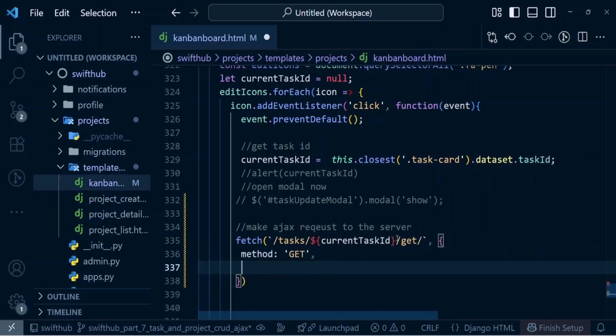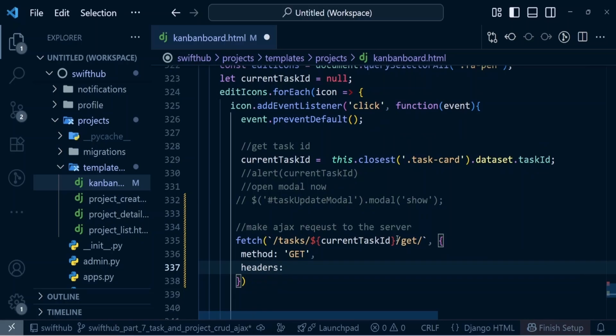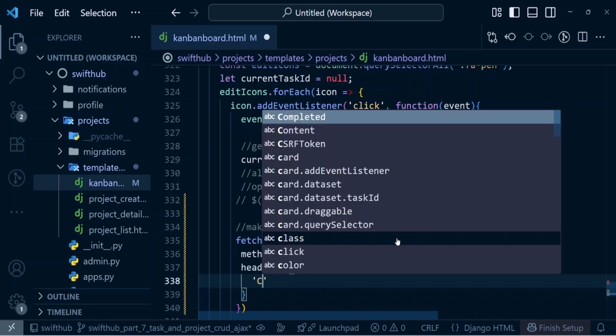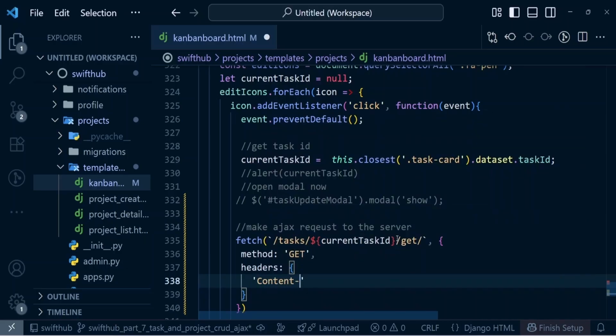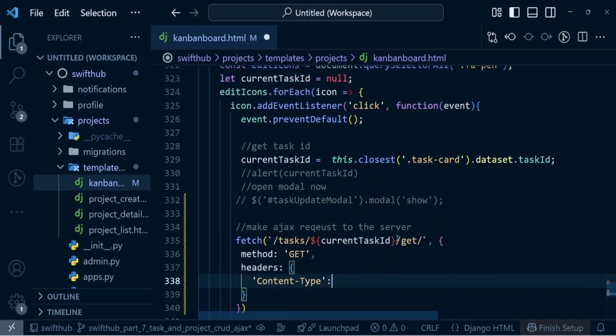And from there, we also want to pass the header. The headers itself is just going to be a dictionary, and what we want to pass is the content type. So the content type we want to specify as Content-Type like this, and then the type is just going to be application/json. So we do application/json like that.